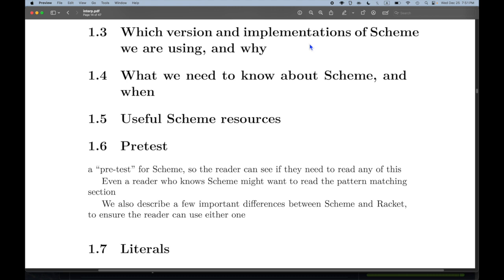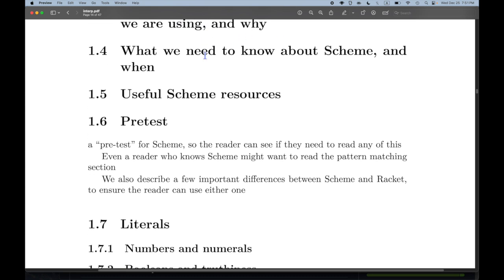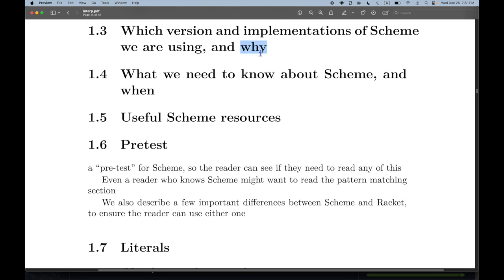Which version and implementations of Scheme are we using and why? Well, we're going to use Scheme, which is an implementation of R6RS, and then we're going to use Racket. Okay, why are we going to use those? One of the reasons I'm saying these things, by the way, is so I can listen to this video later if I want. But for these things, I'll just fill this in.